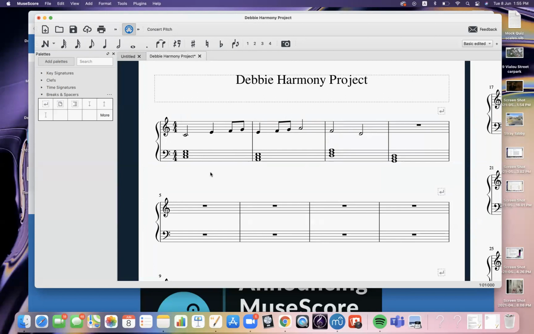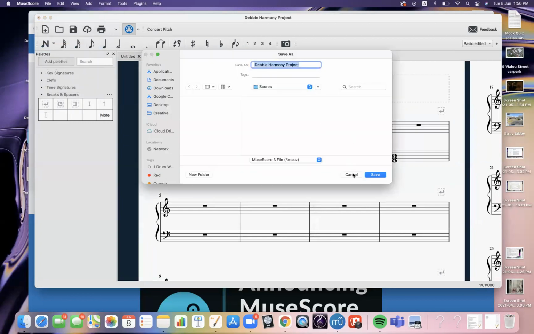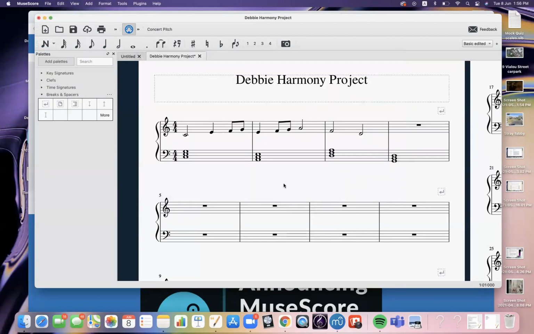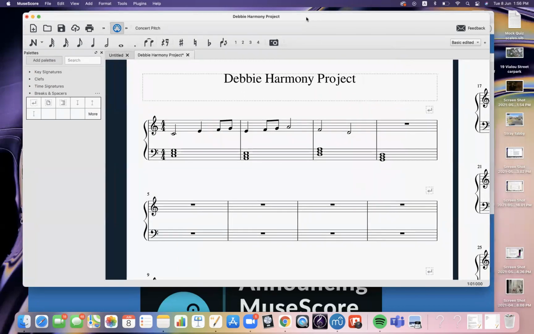And then what you can do is save it by going File, Save As, and make sure you save as you go because you don't want to lose anything that you've done. Okay, everyone. So if you want to try that at home, please do give it a go. And then you can send the file to me and I can have a look and see how you're going.